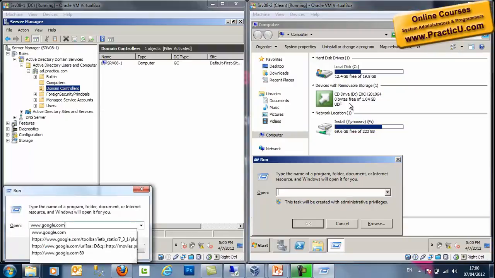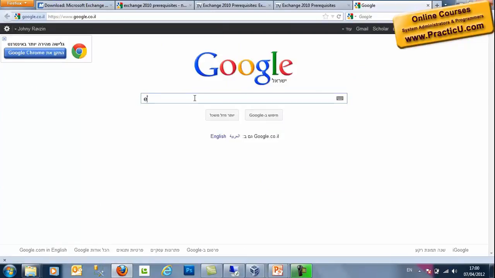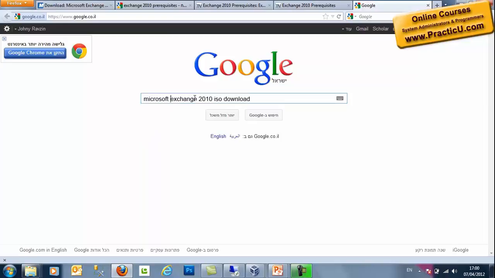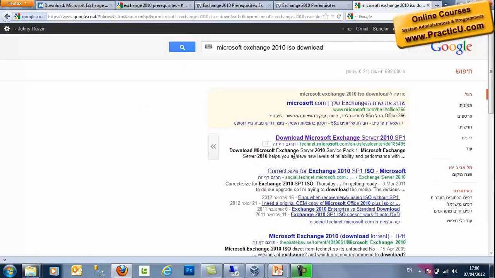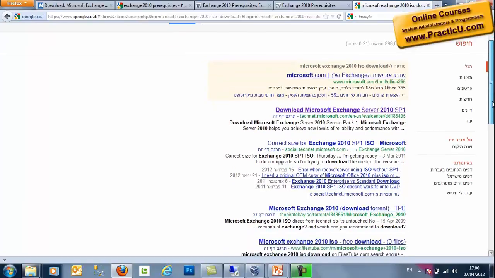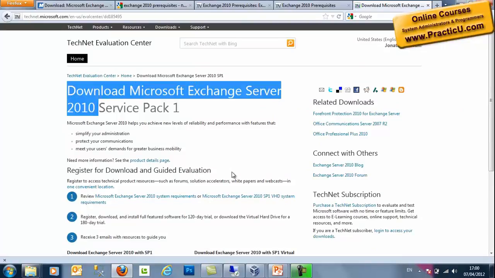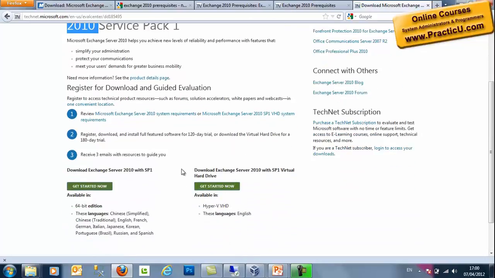Let's go to Google and type there Exchange 2010 ISO download, and let's add Microsoft to cut away unreliable sources. We can download it with a service pack or without it, and it doesn't really matter. Service pack is just a bundle of patches and updates which will fix recently discovered errors or add some functionality. We need to download ISO file and create DVD disk from it. The resulting DVD is our Exchange Server installation disk.